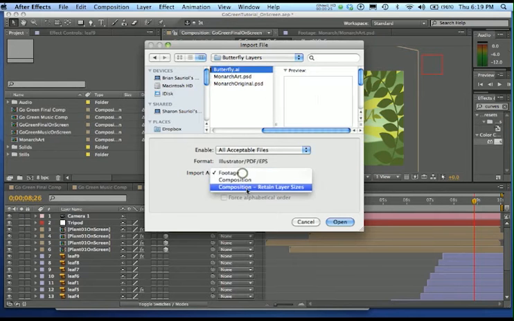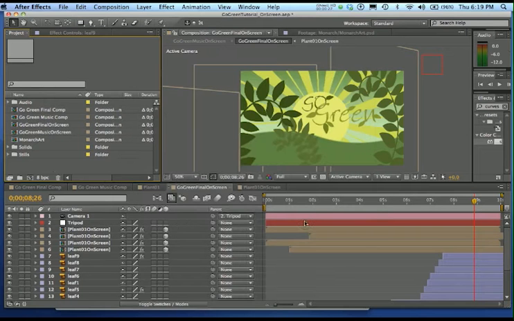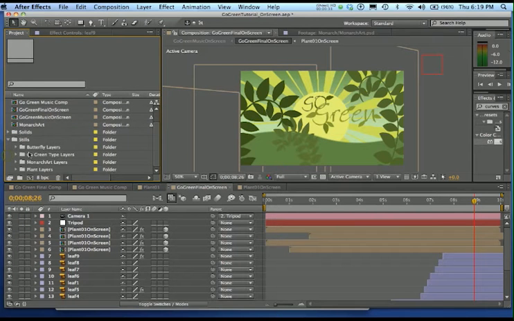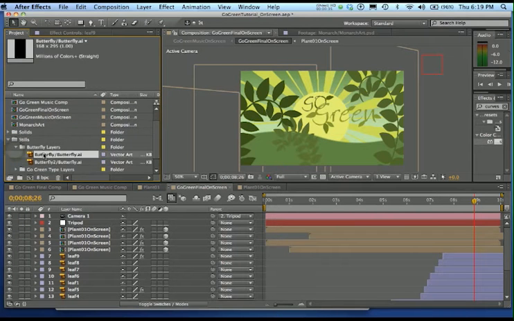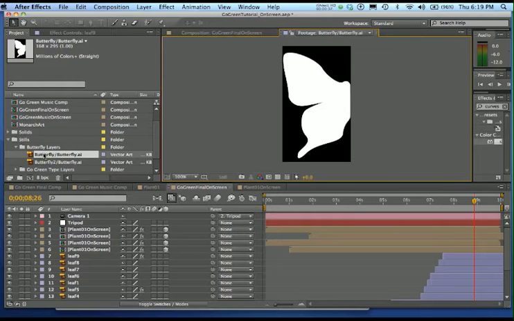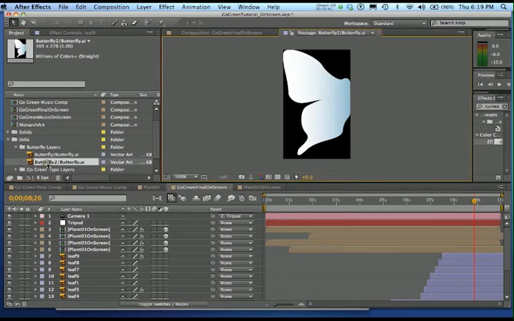Remember to make sure it's composition retain layer sizes is what I wanted to say. Okay, so bring in these three, and then you get to choose. The butterfly art has this one, which is a beautiful vector drawing of just a white wing, which you will make into two white wings. And then this one has a little gradient, this little taste of something here.